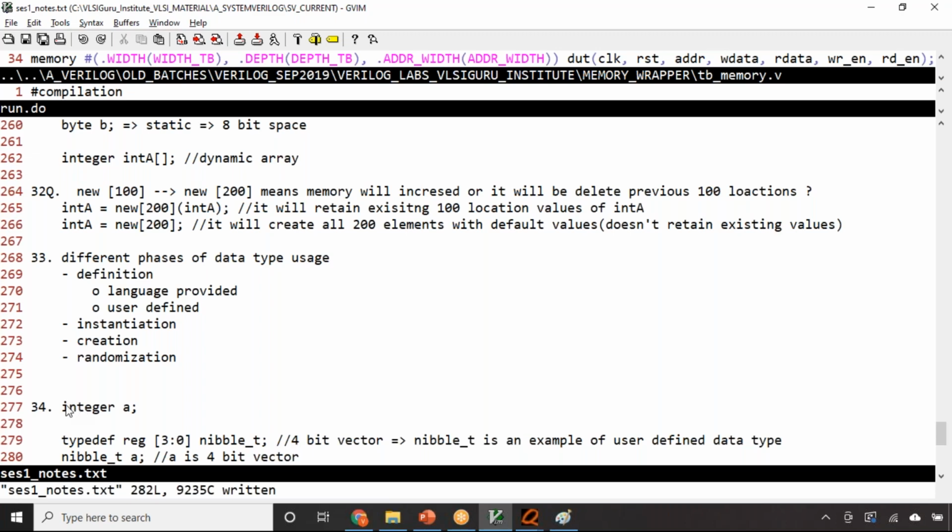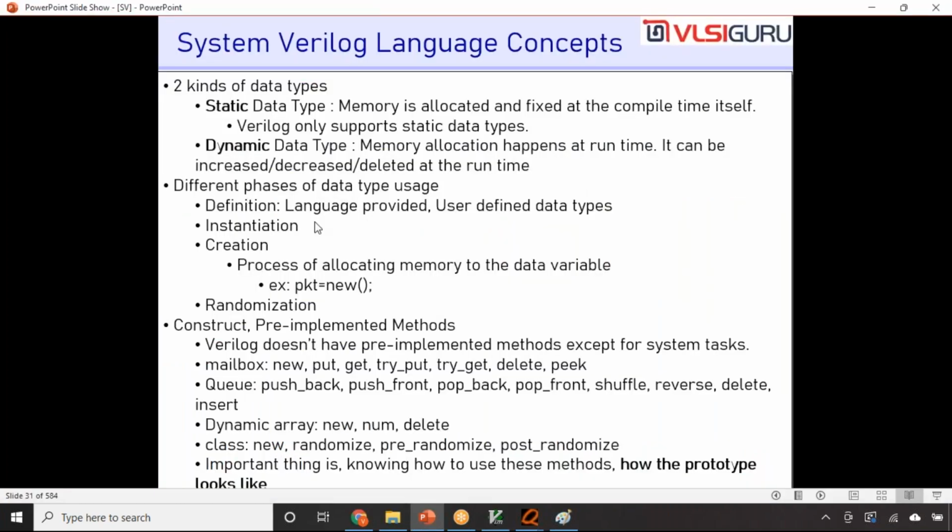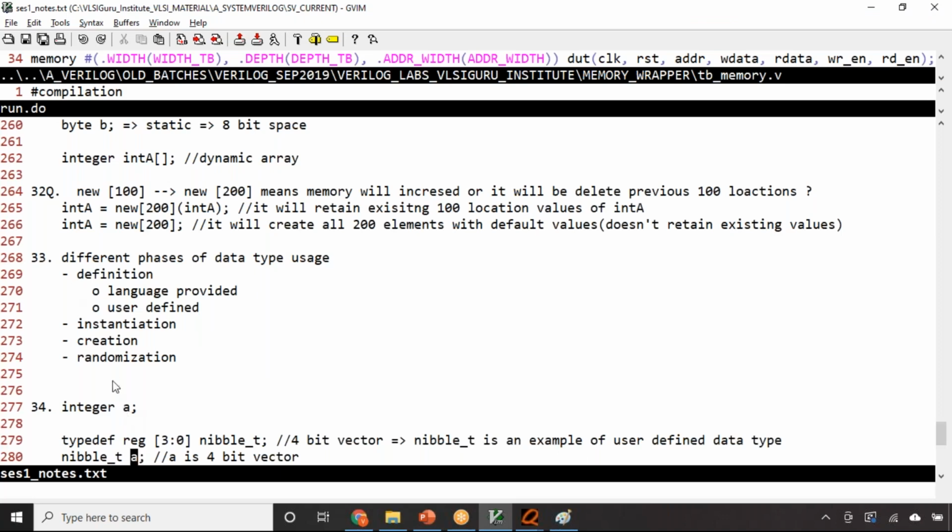So this is an example of a language provided data type, and this is an example of a user defined data type. That is the first concept. Next, what we have done here is called instantiation. You are instantiating integer as a, and you are instantiating nibble_t as a. To avoid confusion, I can declare it as b so that I can give different names.